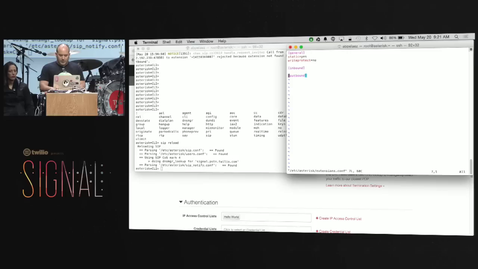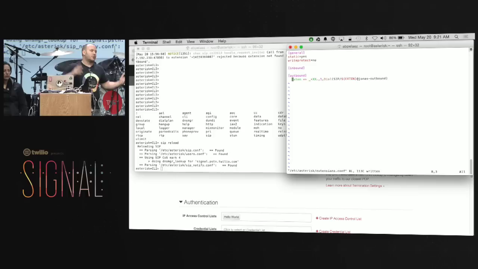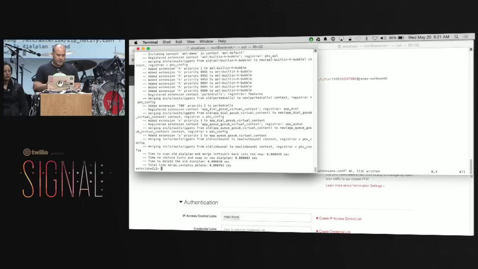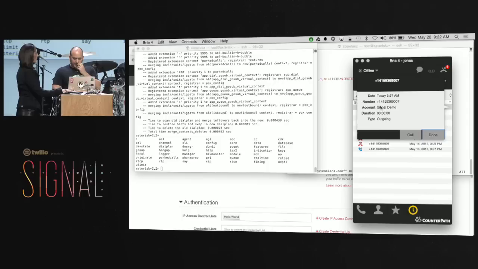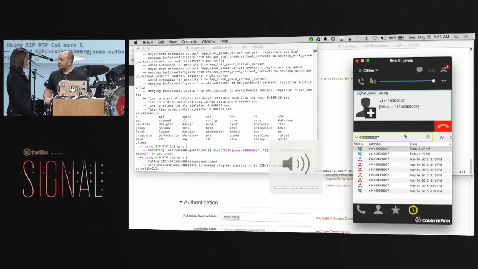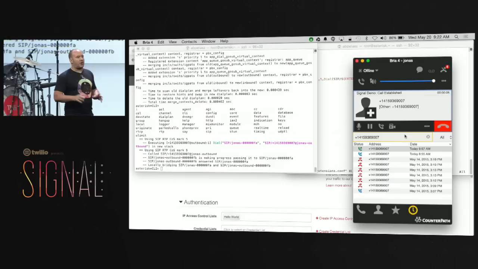And I have prepared that again, so I'm just going to put that there. Essentially what it says is, for any number that this client in this context dials, just take those numbers and send it across the peer that I call Jonas-outbound. You can call it whatever you want. It's just an alias. So I'm going to reload that. And with that, I'm going to call Annie's phone. I better answer. And let's see. Get the sound on that card. There you go. Hello? And that's all it takes to set up your IP PBX and the trunk with Twilio to place your first outbound call. That's all you need to do, nothing else.